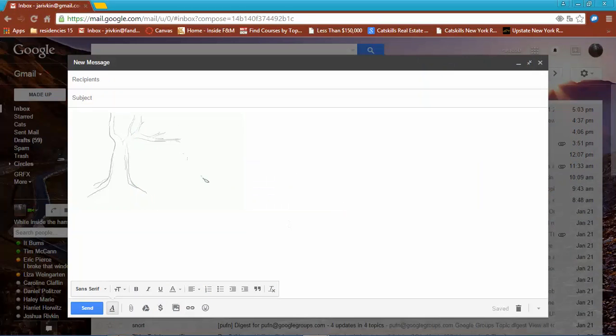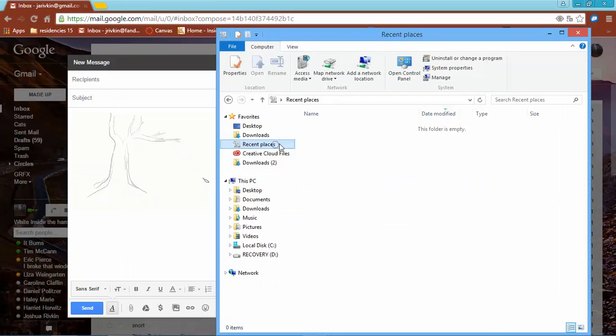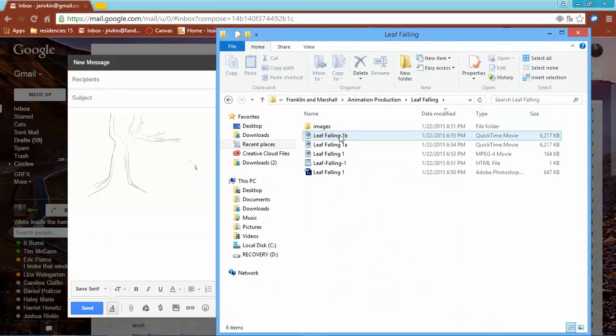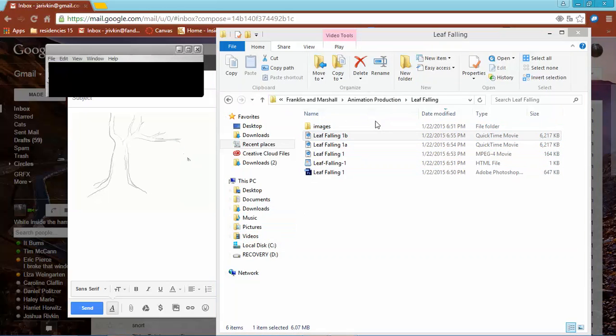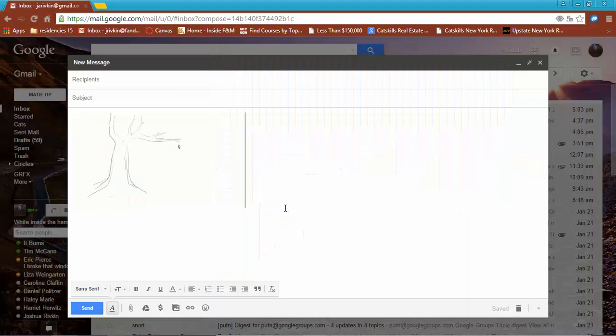And if you go to your folder, let's find that. That's the GIF. Recent places. Leaf falling. Leaf falling 1B is the one I just did. If you hit play, got a nice animation. It doesn't loop because it's a video file, but I think that works pretty well. That's it. Hand-drawn animation in Photoshop.